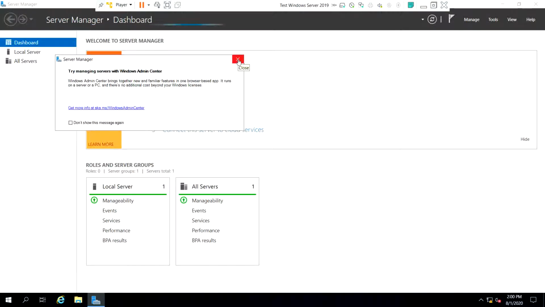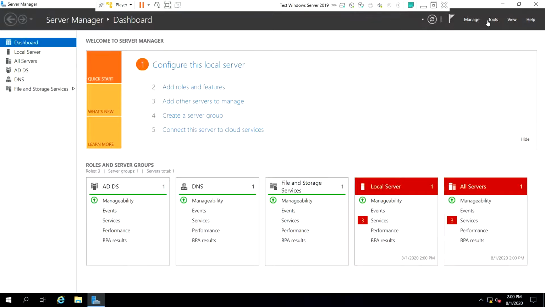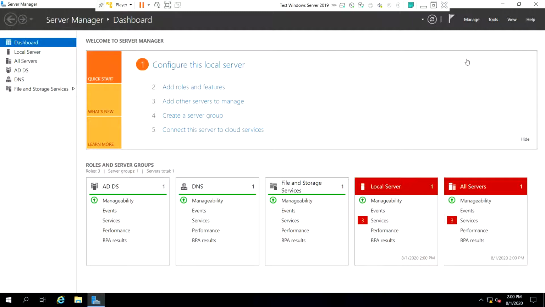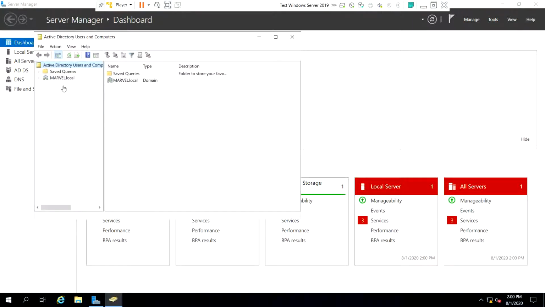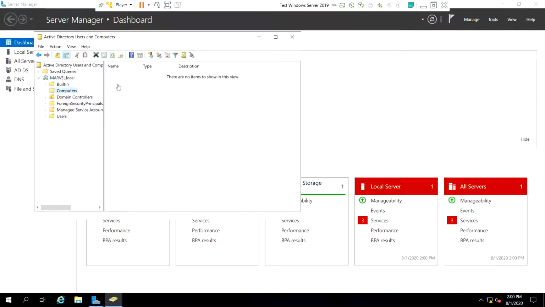Alright, so we are here on our Server Manager dashboard. Now let's go to Tools. Click on Active Directory Users and Computers. We will click on marvel.local. Now we can see the different OUs, the different organizational units, if you remember that from session 1, right? So we have the built-in computers, domain controllers. Well, right now we have not domain joined any computers, right? So there are no items to show in this view.